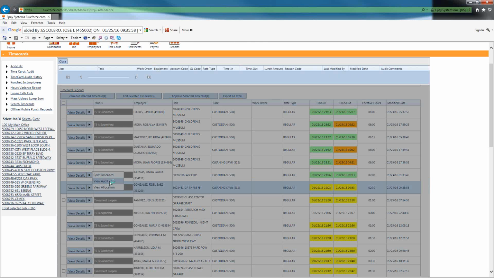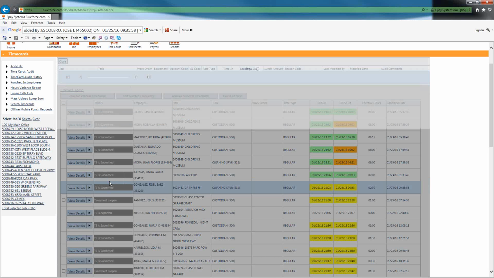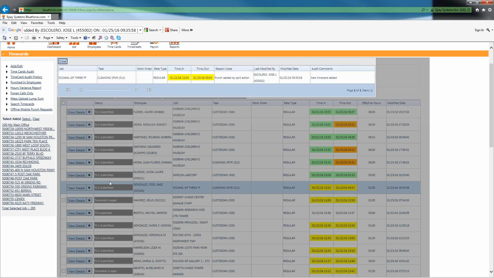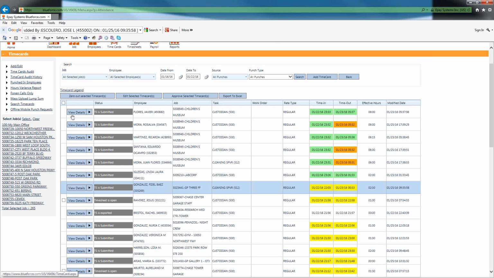The view audit is the one that we want to focus on. And view audit here will show you the audit trail for that employee. In this case, it's telling you that the employee's punch was created for 2203 to, well, basically 1003 to 1233 via split action. So the split actually was what did this work for us. Let me show you some other ones that are on here.